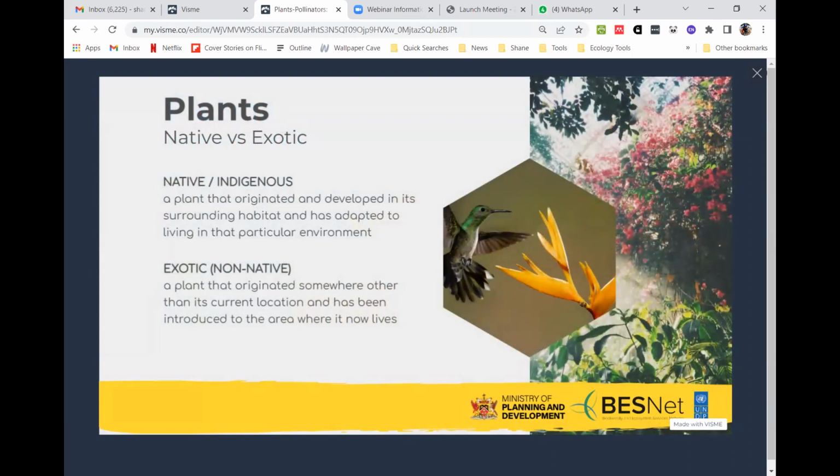So let's start with some simple things. Native versus exotic. Most times when you go in gardens locally, you will see a number of exotic plants. And I'm going to show you in a while, based on our recent survey of plants in Trinidad and Tobago, exactly what the numbers say in terms of how many exotics and natives we have. But we need to get our terminology down proper.